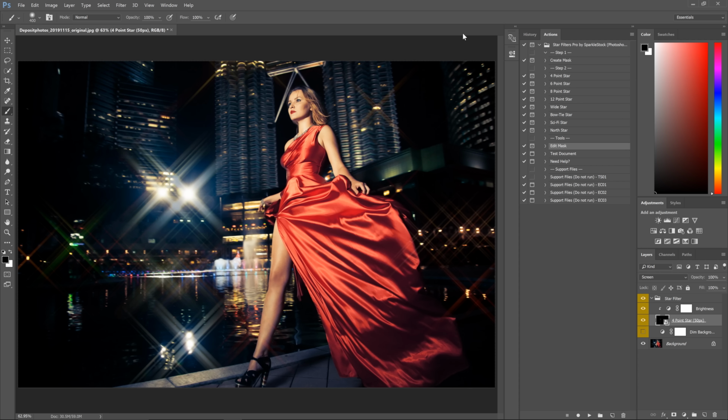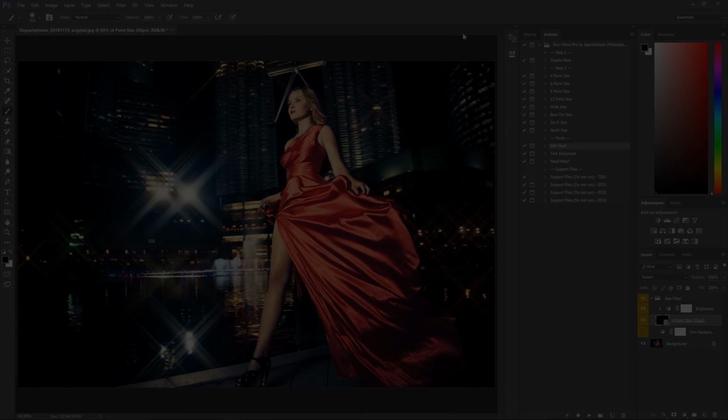So before I end the video, let me show you some examples of what you can create with these Photoshop actions.